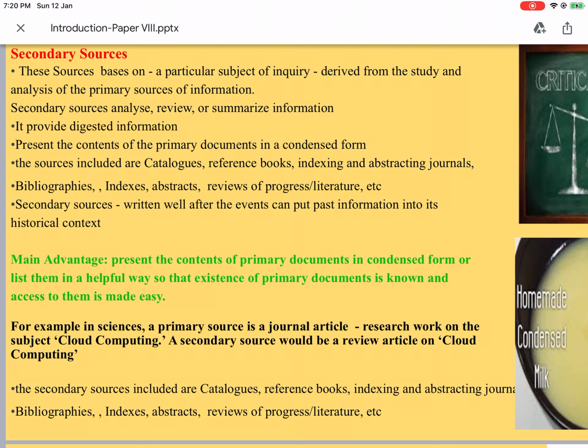Secondary sources provide second-hand information and thus provide digested information. The secondary publications present the contents of primary documents in a condensed form or list them in a helpful way. This would enable the user to know the existence of primary documents and provide access to them.